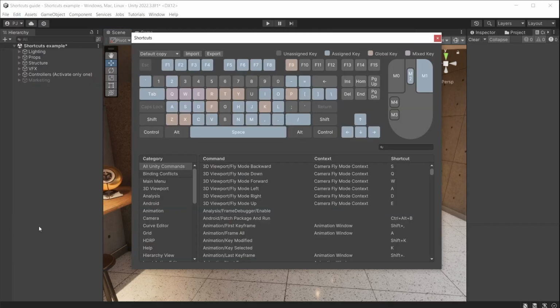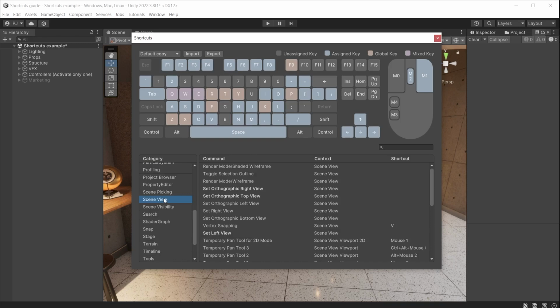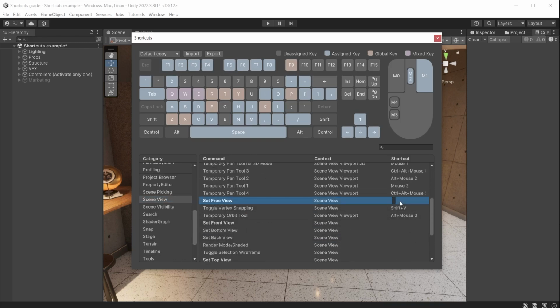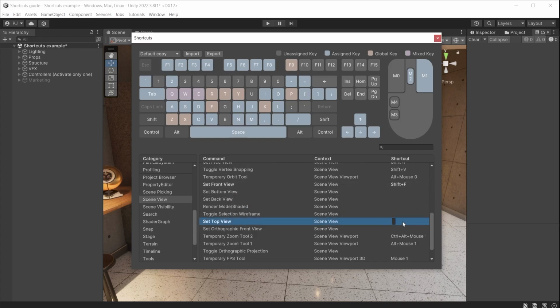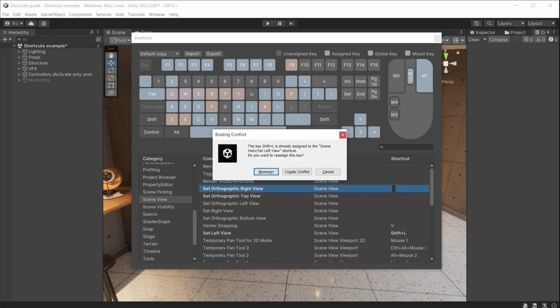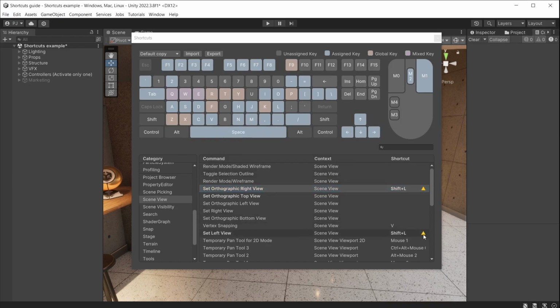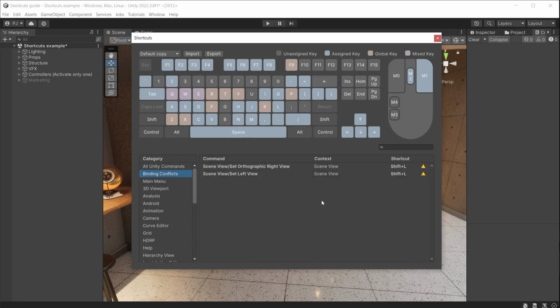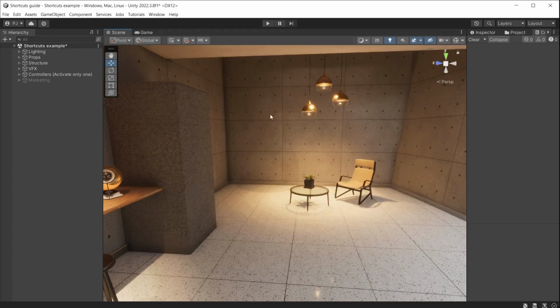Opening shortcuts from the Edit menu, you can see the keys that have been assigned and which ones are unassigned in dark grey. You can assign your own shortcuts. Double click and press the shortcut combination to set it. If you try to enter a shortcut that is already assigned to something else, it will display a binding conflict warning. If you create a conflict, it is marked in yellow and appears in the binding conflicts section. To remove a shortcut, right-click on it and choose Remove Shortcut.